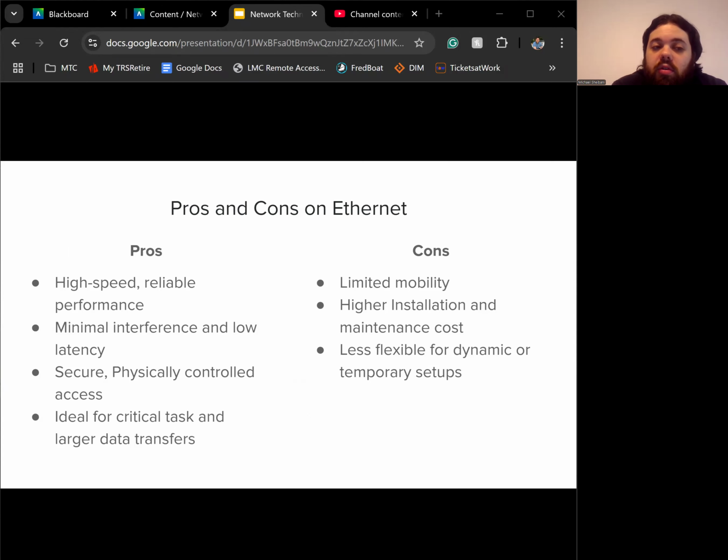Typically, it is secure. You can physically control who has access to the internet through the Ethernet. So you can hook it up to your computer, and that's the only thing you want it connected to. So then you have control of that, so that's safe and secure. And it's good for large data transfers again and critical tasks that you need to be reliable.